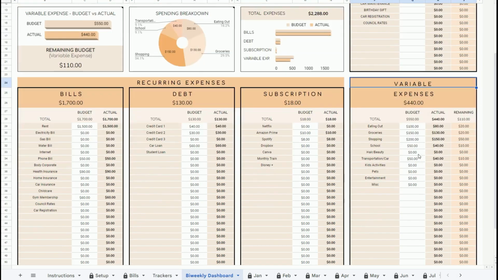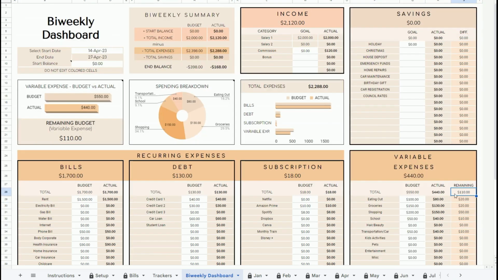This is especially handy if you have a certain budget for your variable expenses such as eating out, groceries, and shopping per paycheck period. So you can input your budget here. Your actual will be automatically populated from the tracker sheet, then you can see the remaining budget of each of your variable expense categories displayed in this column here, with the total remaining budget displayed in this cell here, and it's also automatically populated here for easy view.